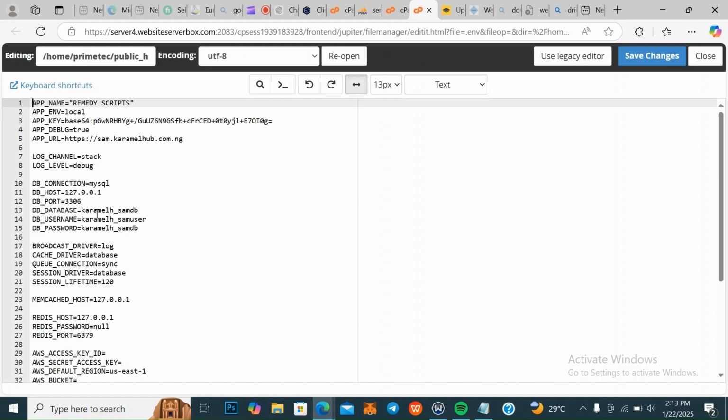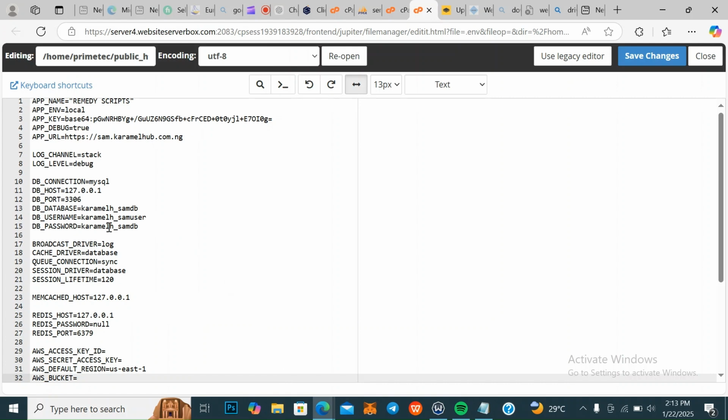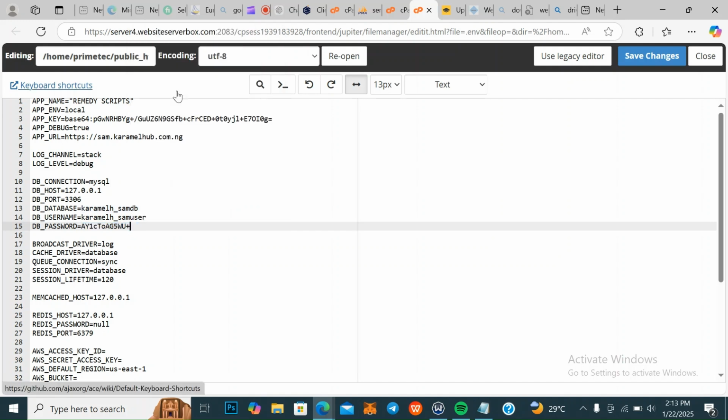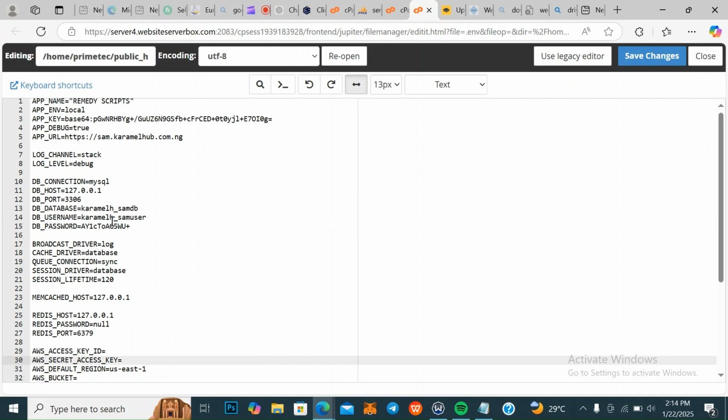So we are going to use that database that we created and replace it here. Okay, so this is the database password. I'll copy it. Look at the database password here, paste it here. Then in notes, I'm going to copy the database user. This is the database user. I'll copy it. Look at it here. Database username.